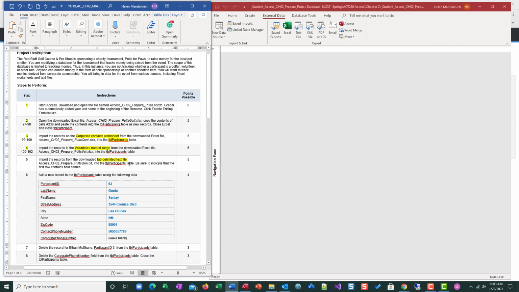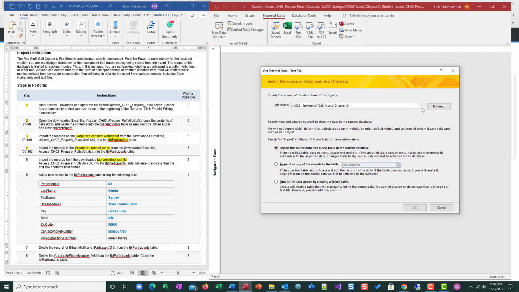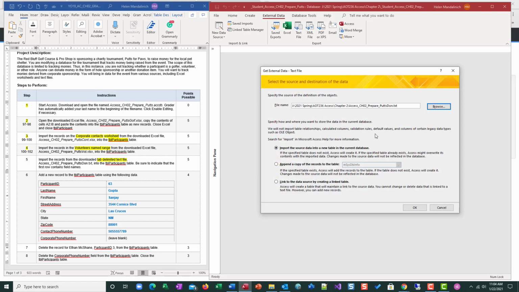So we're going to do it a little different. We start the same way. External data, new data source, from file. But this time, it's not an Excel file. It's a text file. So we're going to click on that. We're going to browse and find. And look, it comes up into this, and it only shows me the file type that is a text document, because that's what you said to look for. So, okay. We're appending again to participants. So that part really is the same once we pick the different type.